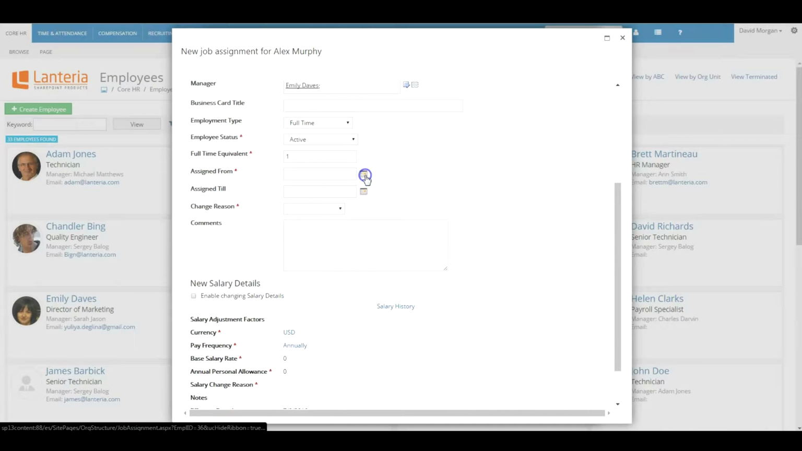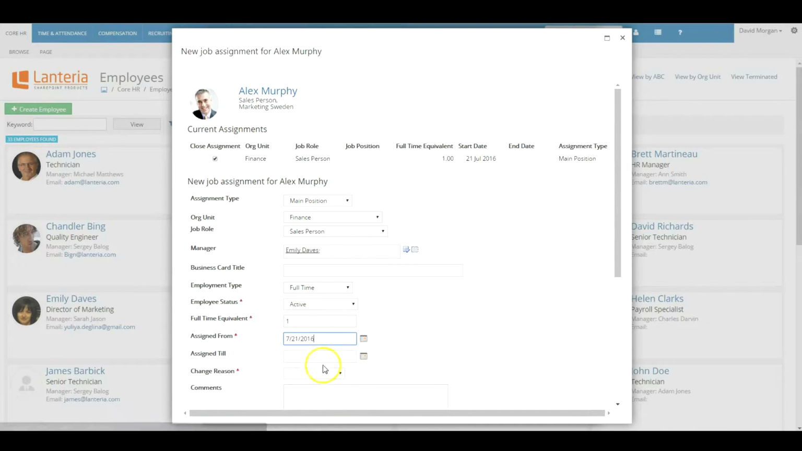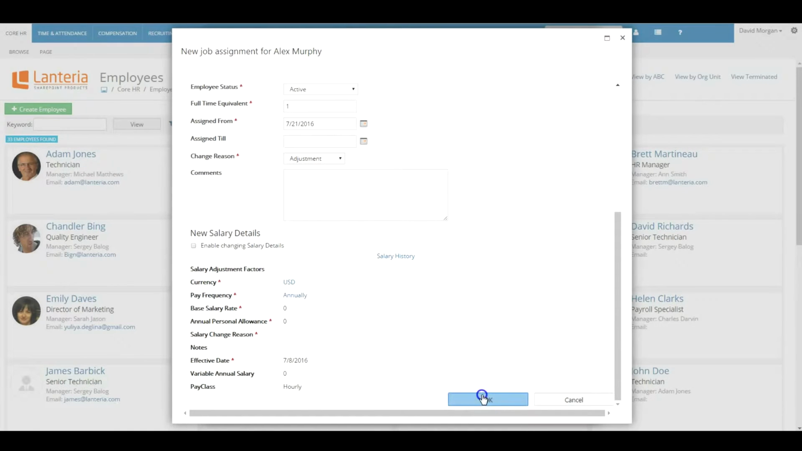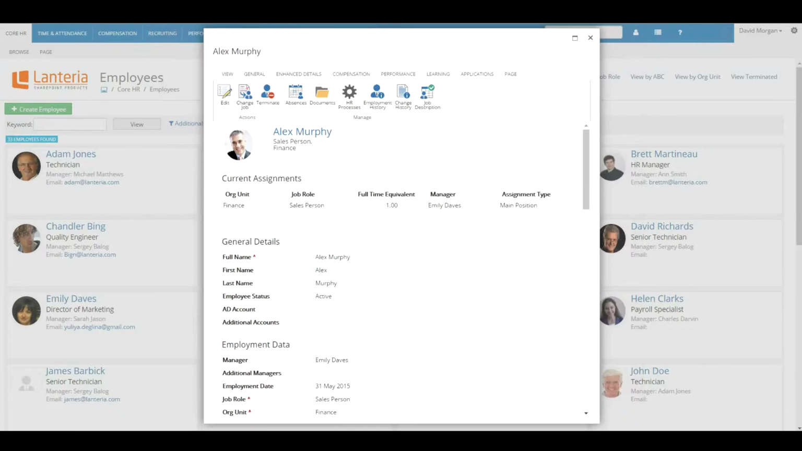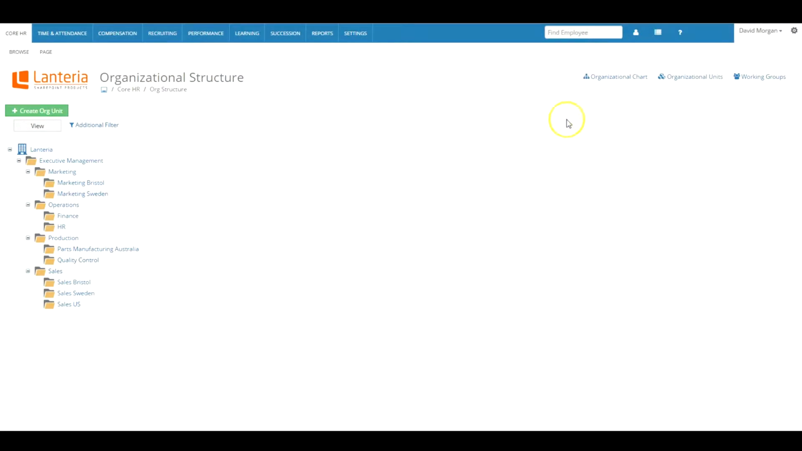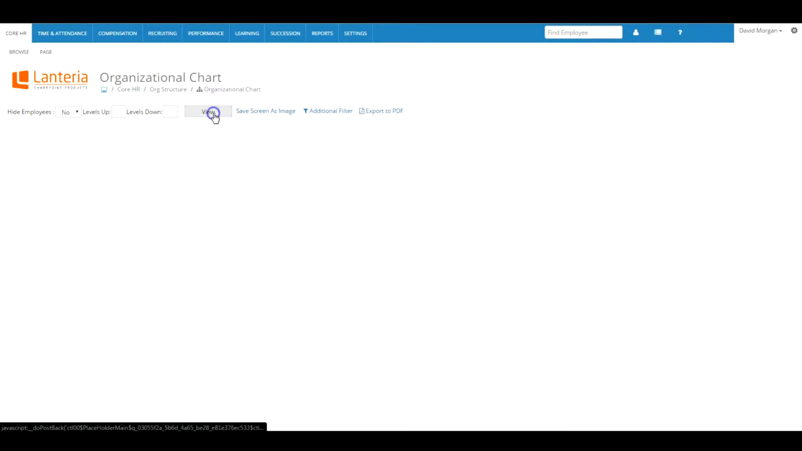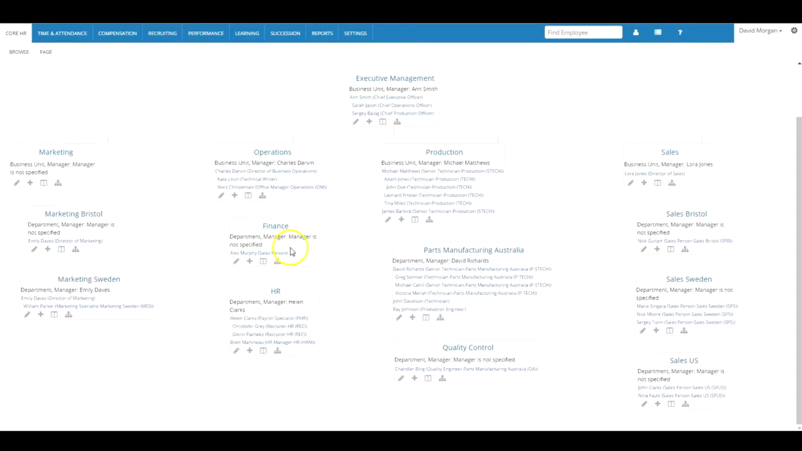We choose an assigned from date and a change reason, and click OK to save. As you can see in the employee's header, their new organizational unit is reflected. Likewise, if we open our organizational chart, we can now see the employee present in their new organizational unit.